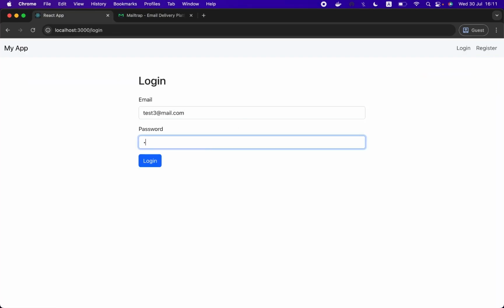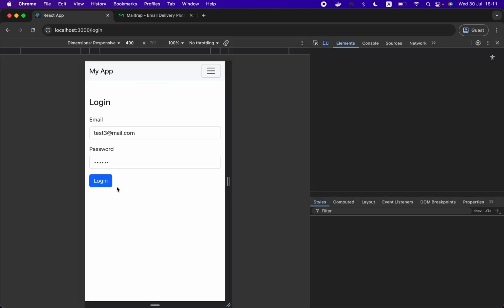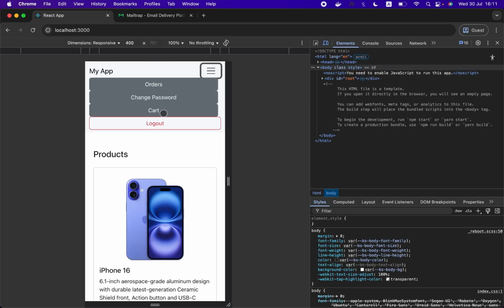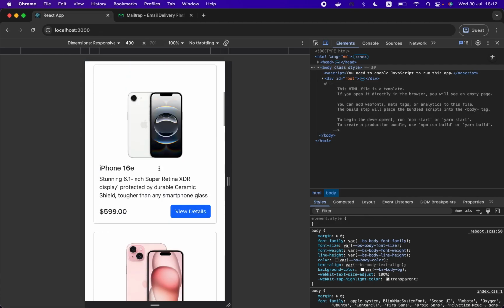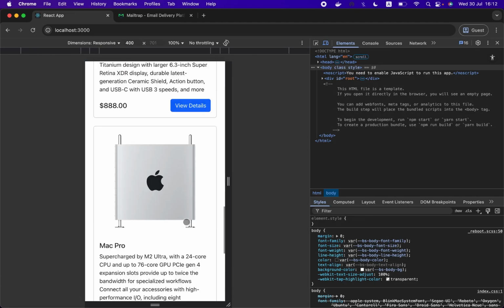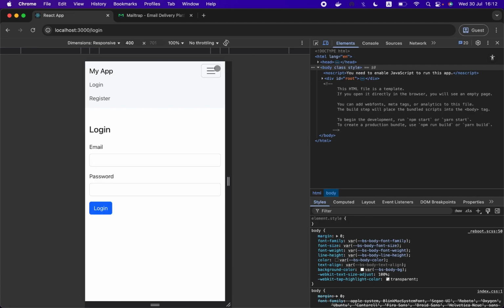And of course we can log out and see from the perspective of this newly created account in which we created the order. We can go to orders and we see that the status has changed to delivered. It means that the admin indeed changed the status of this order to delivered.